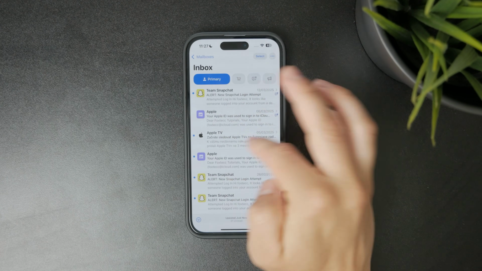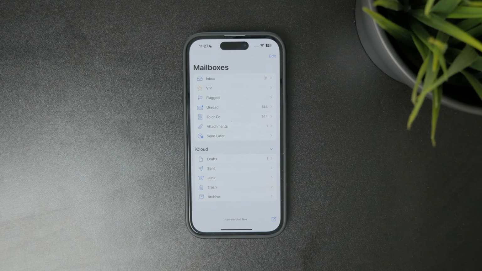If you want to move it back to the inbox, swipe left on the email, tap More, and then select Move Message, choosing Inbox as the destination. It's a simple process once you know where everything is.